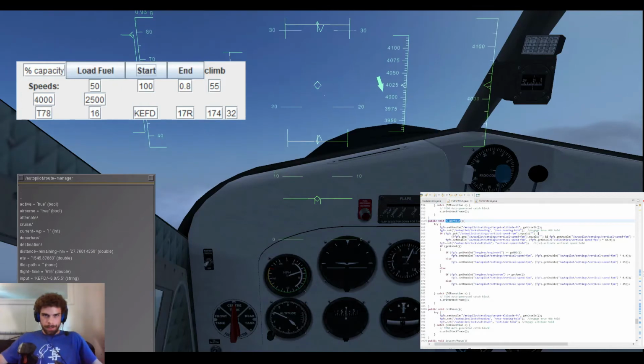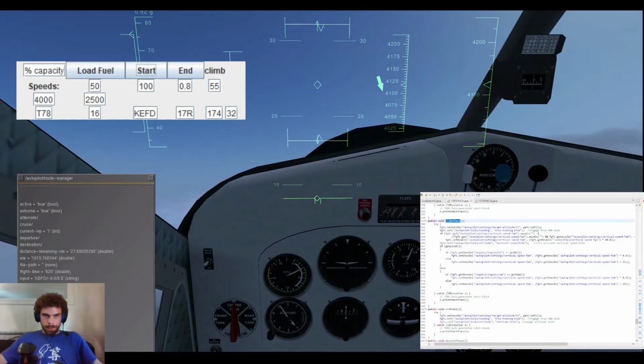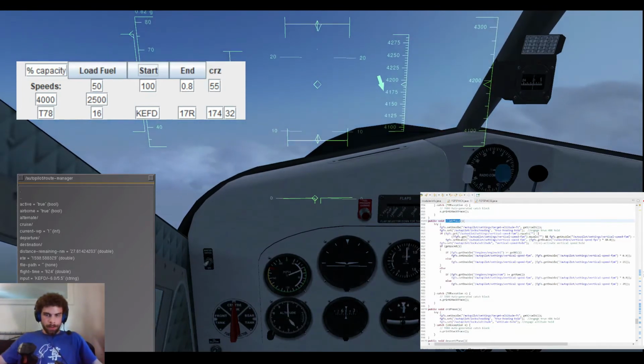Please switch to cruise mode. Okay, so we overshot a little bit.